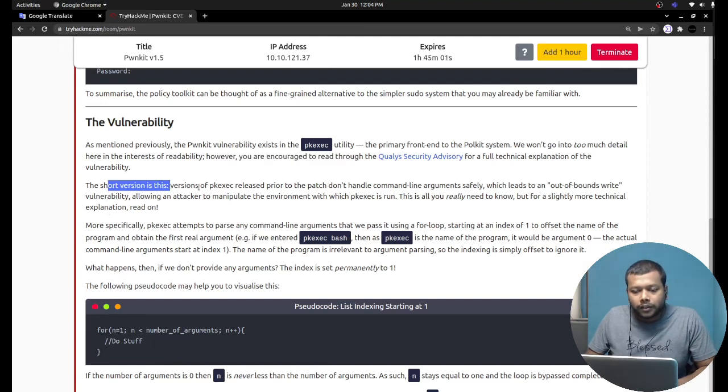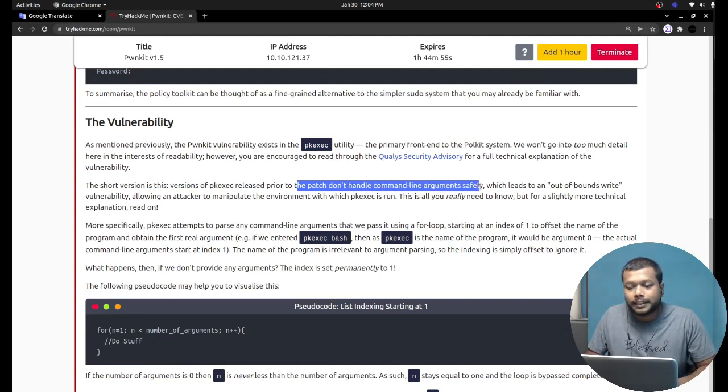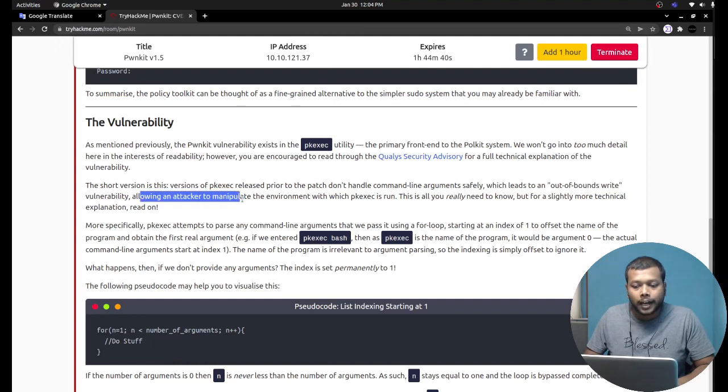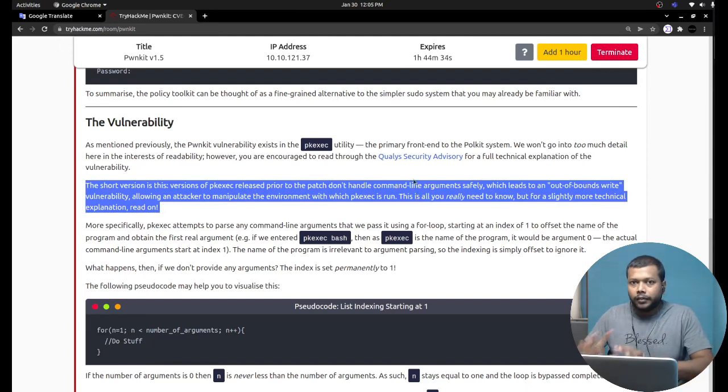Okay, the short version of this: versions of pkexec released prior to the patch don't handle the command line arguments safely, and this is what leads this particular package to that vulnerability. Actually, it failed to handle the command line arguments properly, which leads to an out-of-bounds write vulnerability, allowing an attacker to manipulate the environment in which pkexec runs. So this is all we really need to know. You can simply keep it in mind like this: the pkexec utility, the vulnerable utility, fails to handle the command line arguments properly. So that is why this vulnerability arose. You can keep it as simple as that.